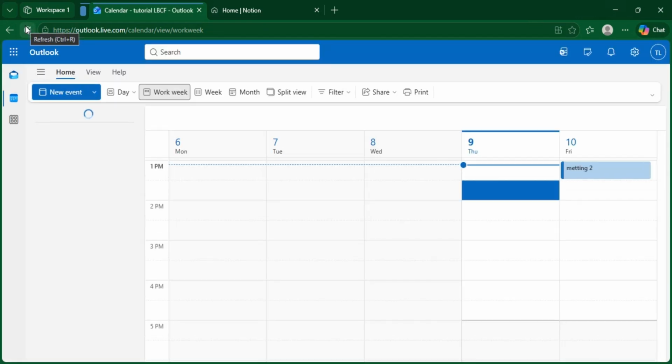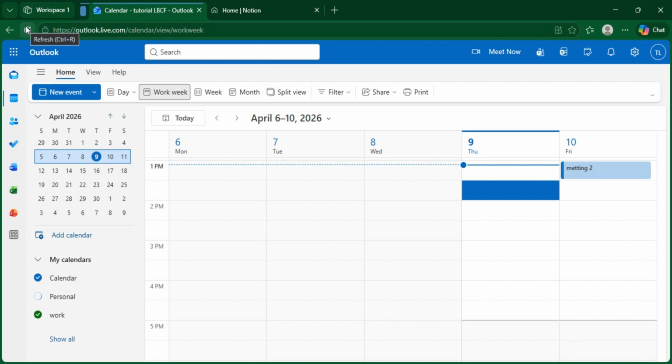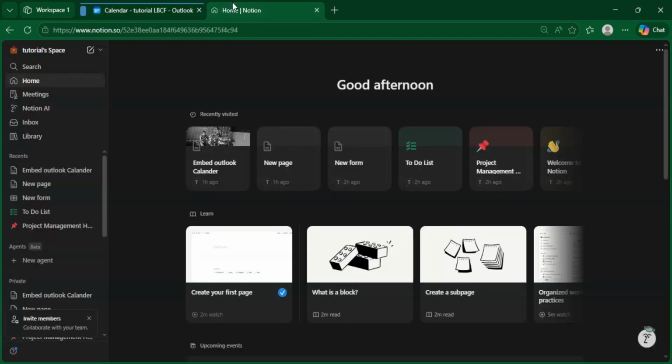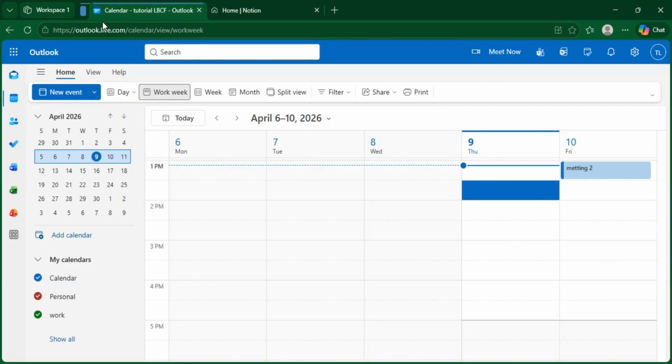In today's video, I'm going to walk you through a step-by-step Notion tutorial, so let's dive straight in. If you've been trying to connect your Microsoft Outlook calendar with Notion and keep everything in one place without constantly switching between apps, you're in the right spot. By the end of this video, you'll know exactly how to link and embed your Outlook calendar into Notion, making it super easy to view and manage your schedule, all in just a few simple steps.